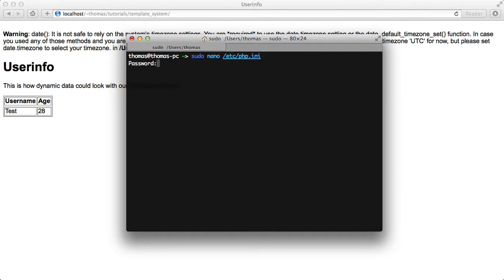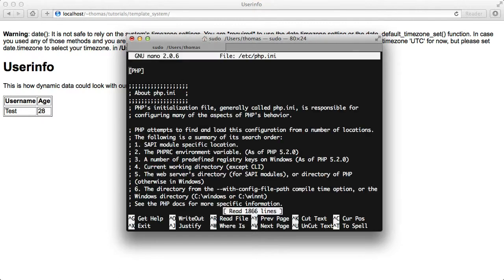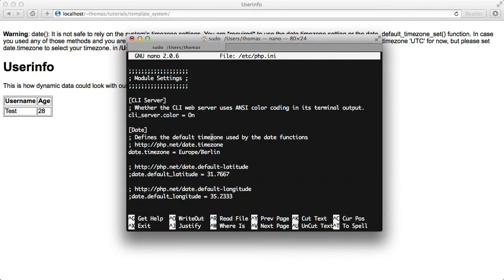So you just open up your php.ini, which is by default /etc/php.ini or php/php.ini, and then you just want to look for zone. And here you have that variable, and mine is of course Europe/Berlin. We want to just uncomment that, and here we are.